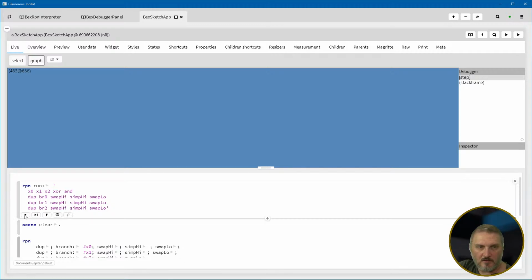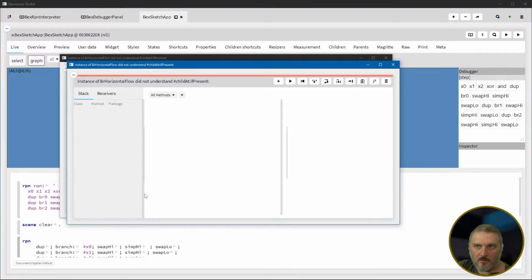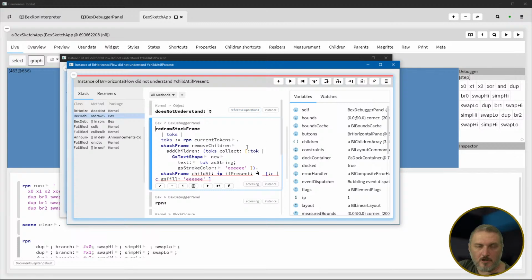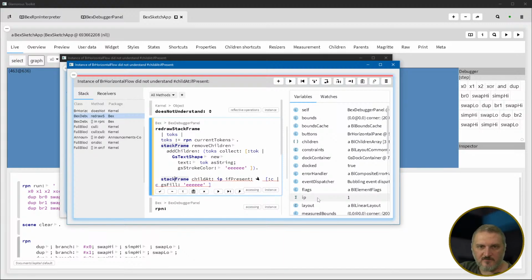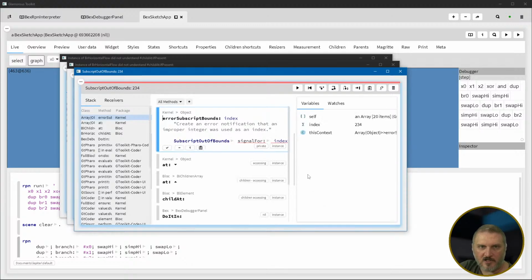And no. Oh, right, because we still don't understand that. But now IP is 1, not nil. And so this just isn't there. So what if we say, I was looking for something to say stack frame child at. You do that. Does that give you an error? What does it do? It gives me an error, out of bounds.